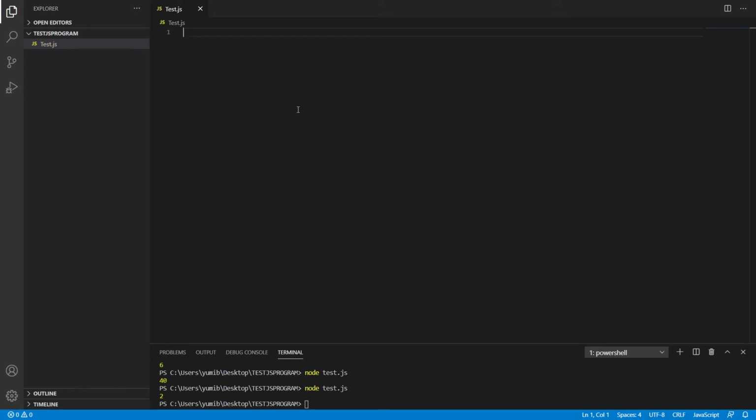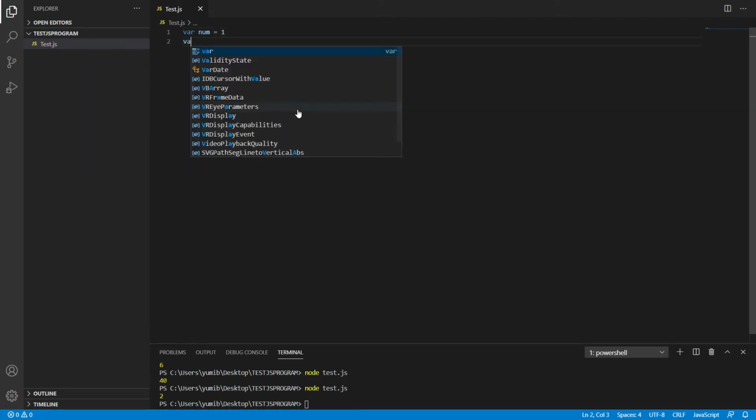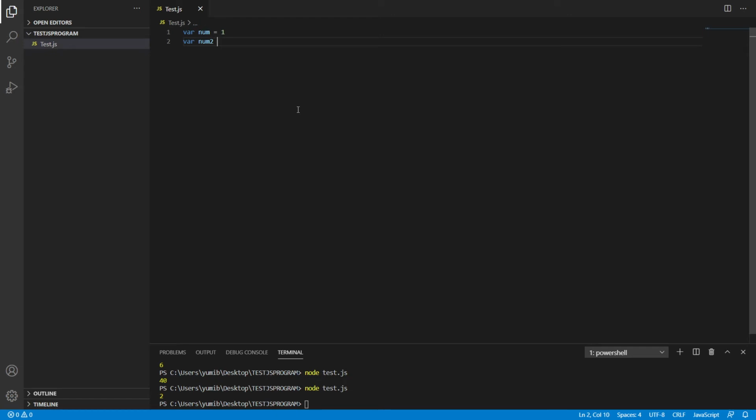So now, of course, we can incorporate our variables. So we could say var num equals 1, var num2 equals 5. We could do console.log num plus num2, and then of course we could do node test.js, and it comes up with 6. Perfect.